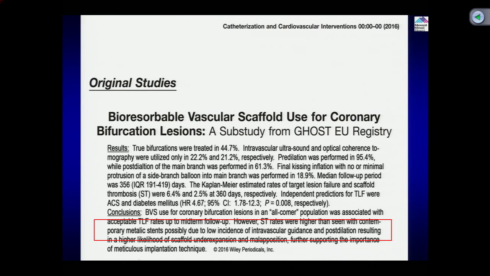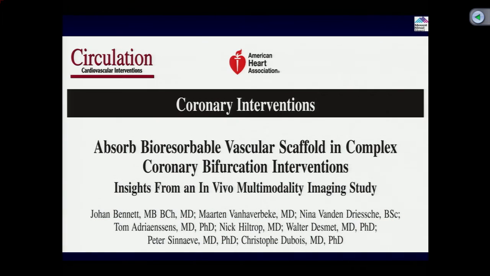So the conclusion was that BVS used for coronary bifurcation lesions in an all-comer population was associated with acceptable target lesion failure rates up to a median follow up of about 1 year, midterm follow up. However, stent thrombosis rates were higher, clearly more compared to the metal DES. So, clearly this is where we need to be careful. In this study, they did not have routine post dilatation, and IVUS and OCT were not routinely used. So, clearly these techniques will improve our overall outcome.